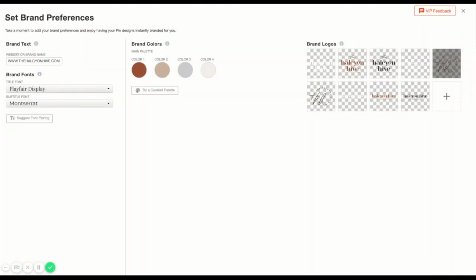The very first step is to set your brand preferences. This is what is going to pull through and create hundreds of unified, brand cohesive pins later on in this process. As you can see, you can enter your website name or your brand name in here. I like to use my web URL. This can be on the bottom of a pin or at the top of a pin. It's always good to have your branding somewhere on your pin if you're using Pinterest for your business.